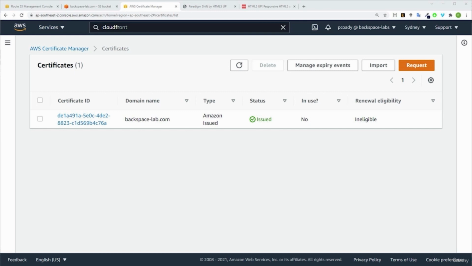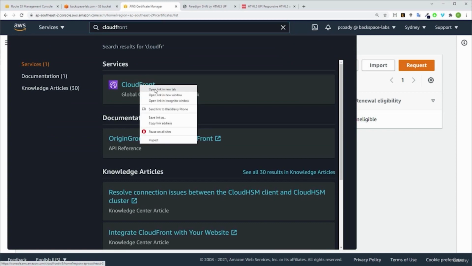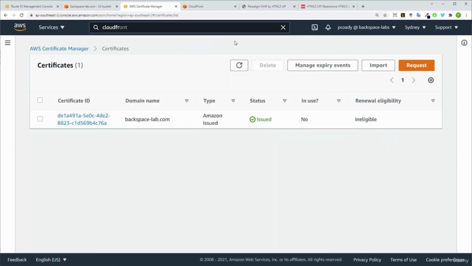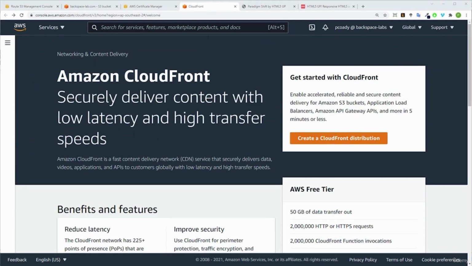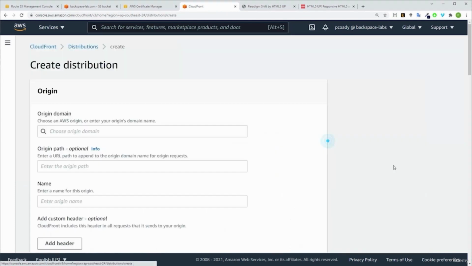And finally, it's going to help us to create HTTPS communication on our website, and that's going to increase security. Plus, it's also going to help us to rank higher on search engines. And we do that by associating our SSL certificate that we just created with this CloudFront distribution. So let's go to the CloudFront Management Console. Of course, we search for it, and there it is. I'll just open that up in a new tab, and we'll click Create a CloudFront Distribution.